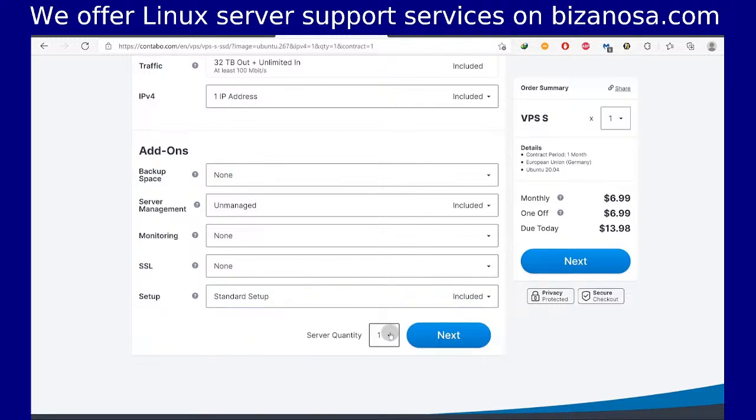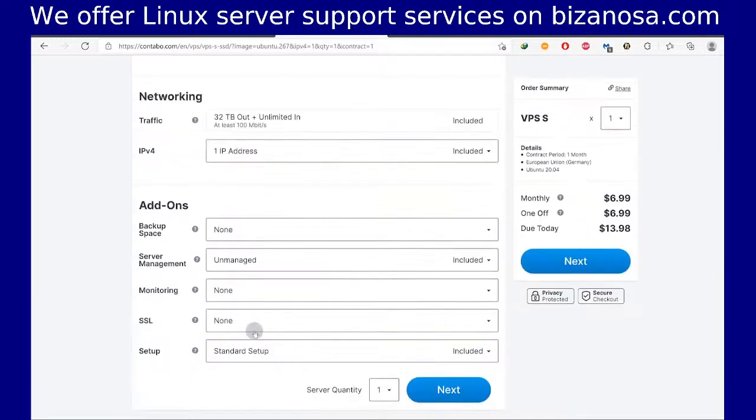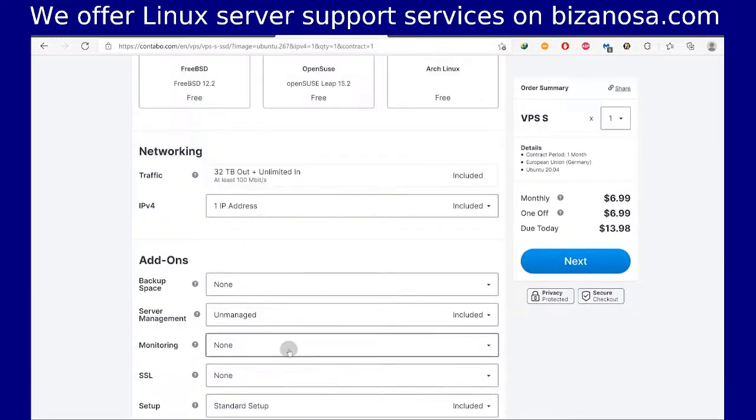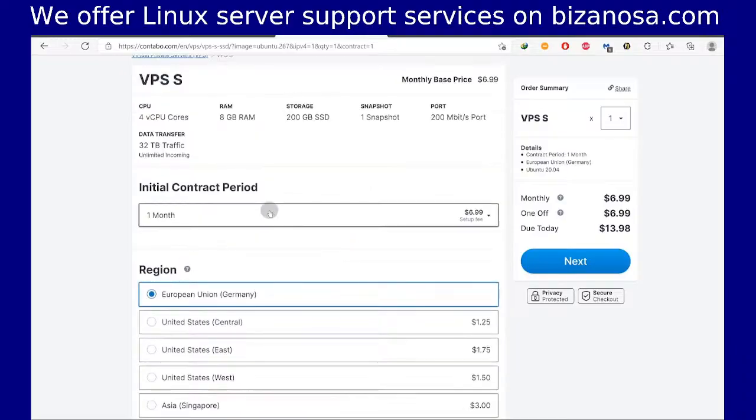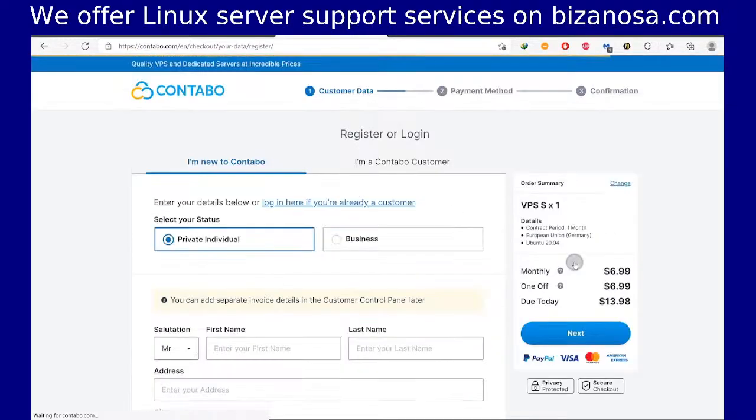And then how many servers do you want to set up? If you want multiple servers, you can choose the number of servers that you want to set up. Maybe you want to set up multiple, you can do that there. So that's pretty much it. Let me just confirm that everything is as I chose it. So Ubuntu there, I'll just go next.